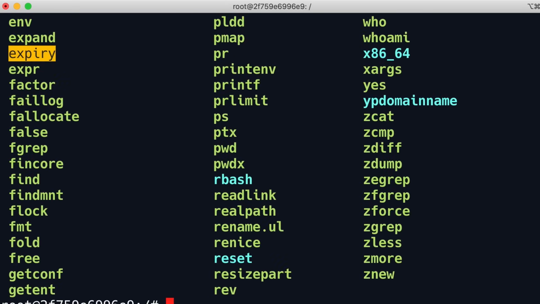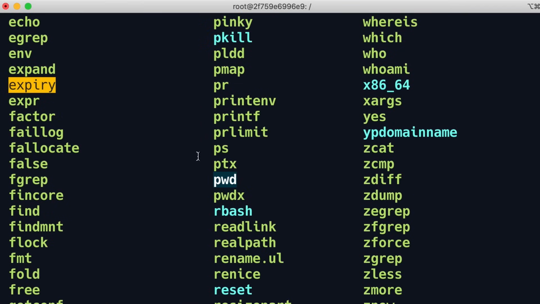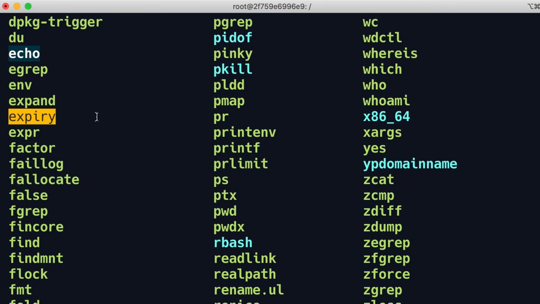So here are the binaries in this directory. Look at pwd. That's the command that we just executed. So pwd is a program in this directory. Here's another example. Look at echo. So most of the commands we have been exploring so far are programs or binaries in the bin directory, okay?